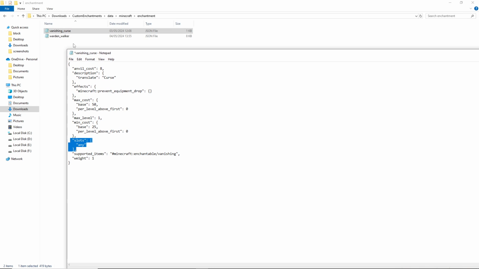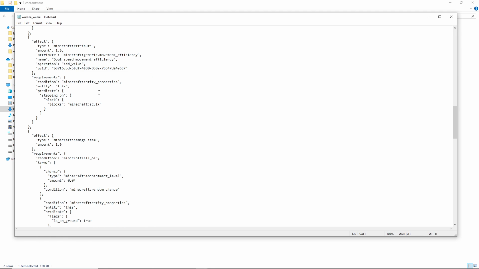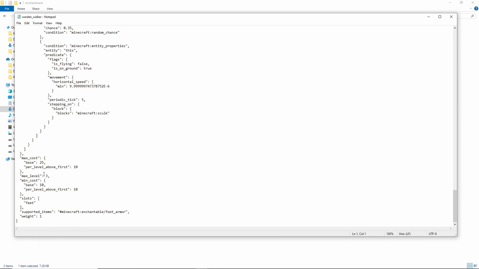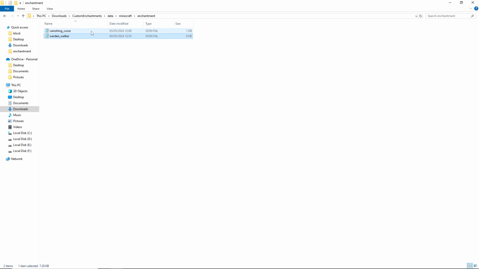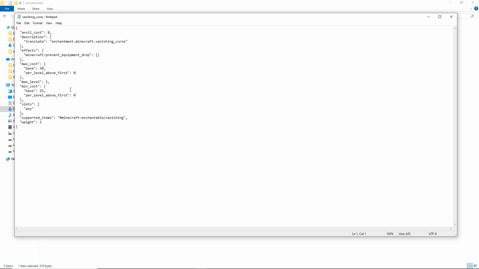So for example, the Warden Walker, because it goes on boots, the slot for this one is, if I scroll down, you can see the slot is feet. If it was a sword, it would be main hand. If it was anything else, then you'd have to look at a slot. You then want supported items. This is the items that it will be able to be enchanted on, and this uses a tag.